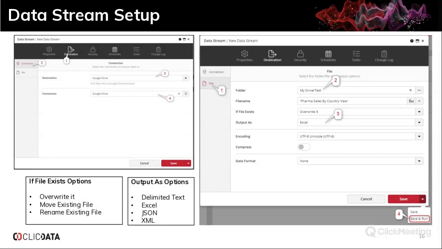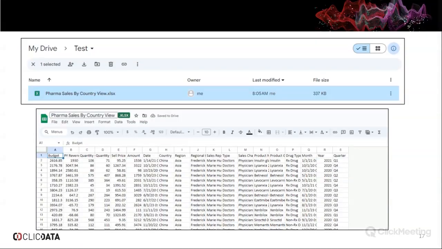For the output options, we have different options like Excel, delimited text, JSON, and XML. For my example here, I'm selecting Excel. Once I've made my selections, I can just click save and run. This is going to immediately make a copy in my Google Drive. When I go to my Google Drive, I can see that file over there in the Excel format. And when I open it, I can see that the data has been successfully copied.